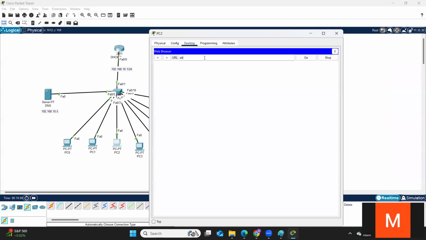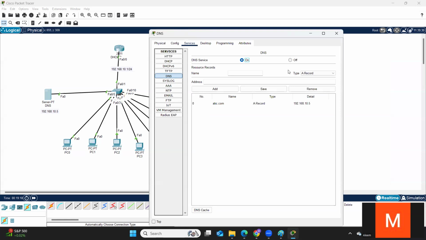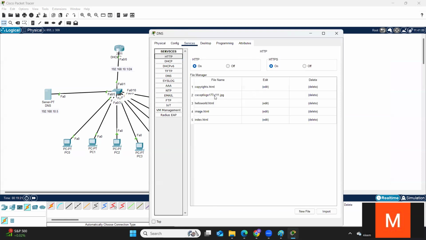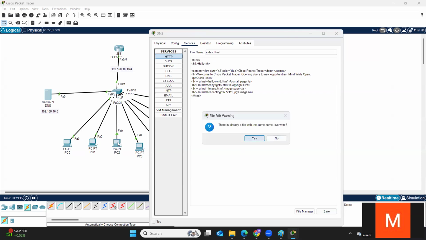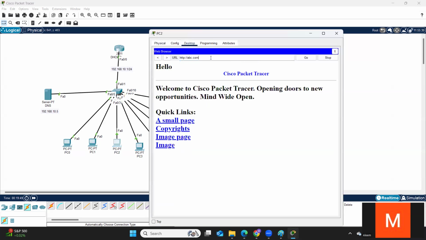So abc.com. You can verify that. If you want to change something here, yes, you can change it here at HTTP and edit the page. Give any H1 heading, header one. Give hello and save it. Make the changes. You can verify it. I have configured it. Yes, yes.